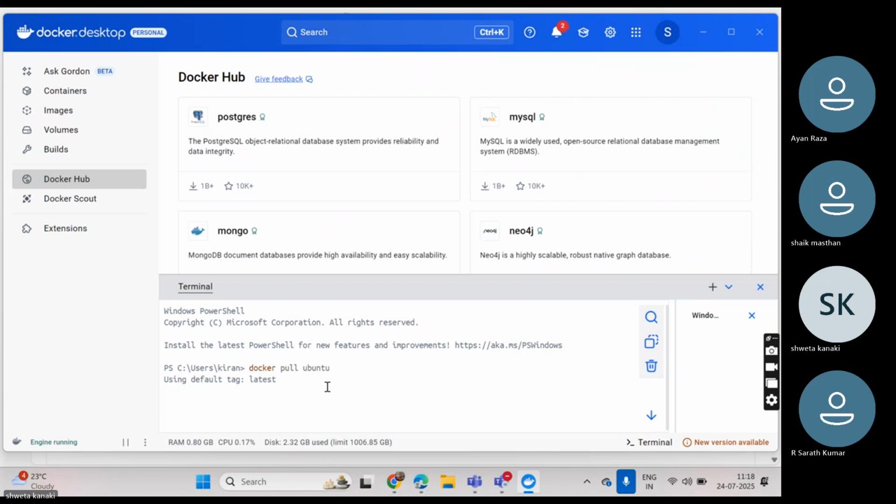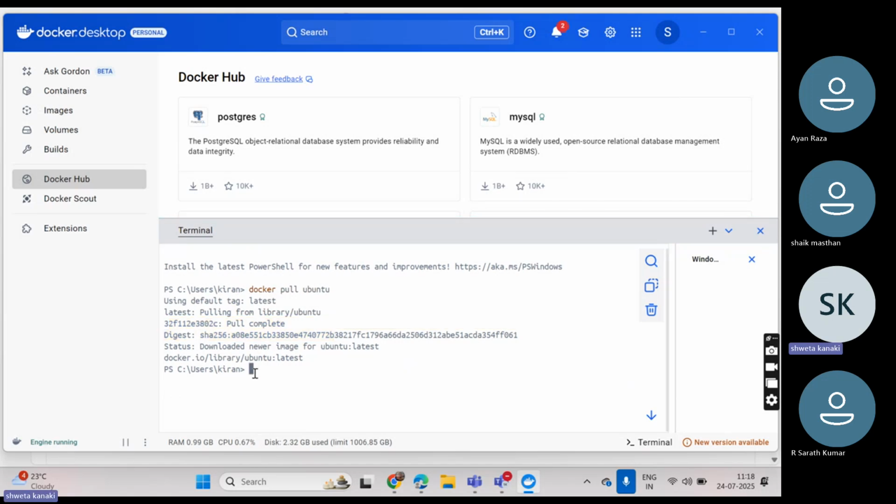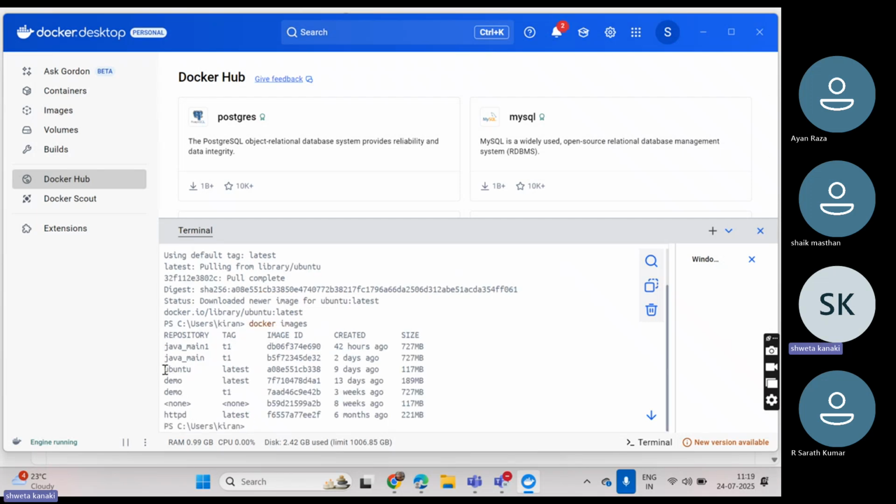Once I enter it, it is downloading. Once it downloads, I can show you whether the image was downloaded or not. If I want to see the images, I can use docker images. Here is Ubuntu, and it is showing 9 days ago. Why is it showing 9 days ago? It should show now, because I have downloaded it just now.